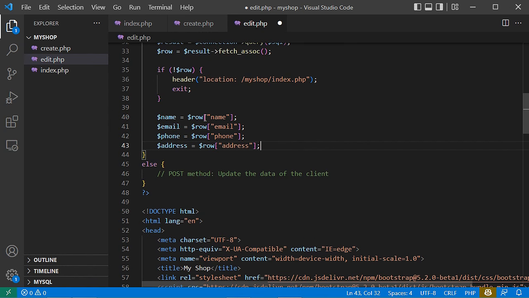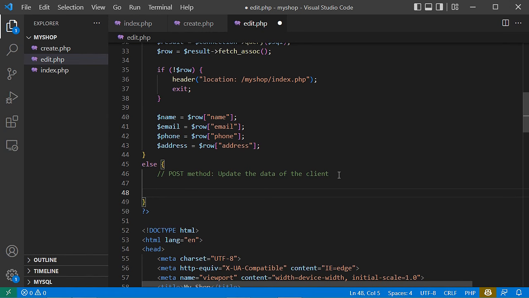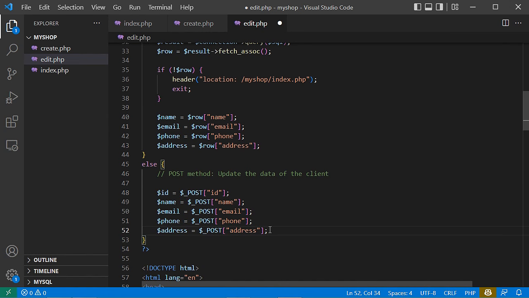So here we will store the data from the database into these 4 variables. And these variables are already displayed into the form. In the else, we received the request using the post method. So first let's read the data of the form. Then let's check that we don't have any empty field.